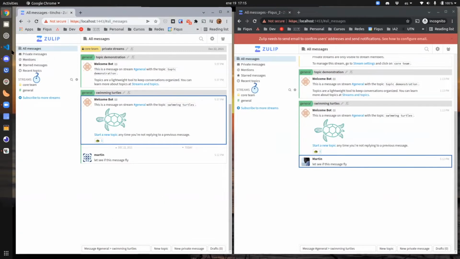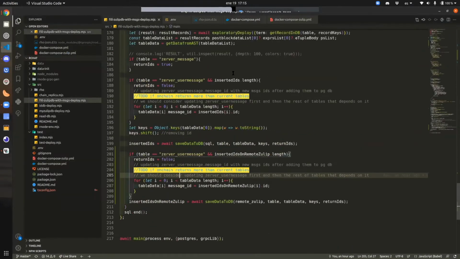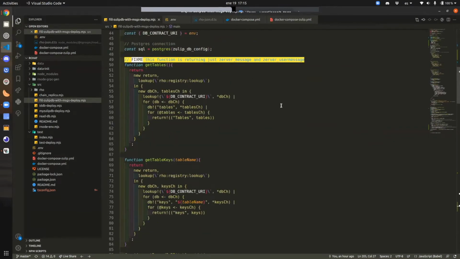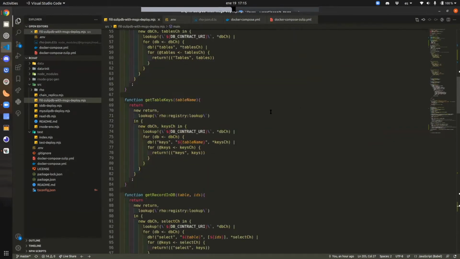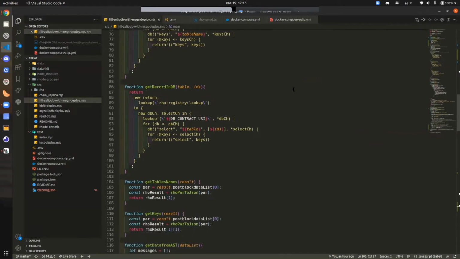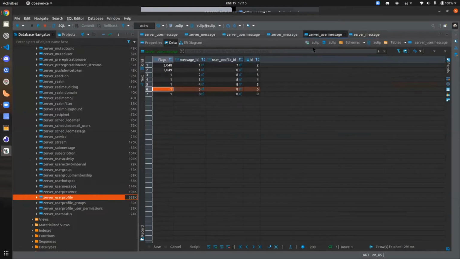So yeah, if I can show you the other part of this, the script just gets, using Rholang, the tables, the keys, and all of that, and the records, of course, and all of that is parsed in order to replicate those messages. Actually, it's not only the messages, because as we can see, also the record in the user message table.